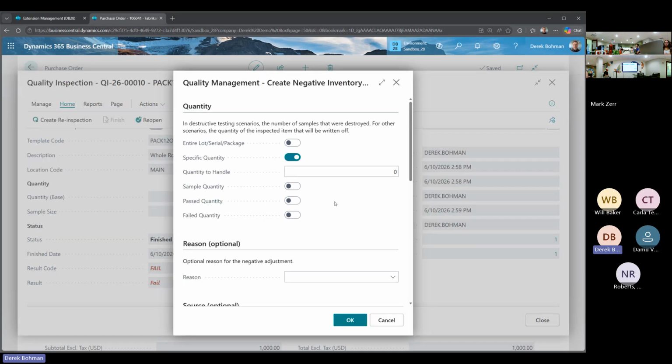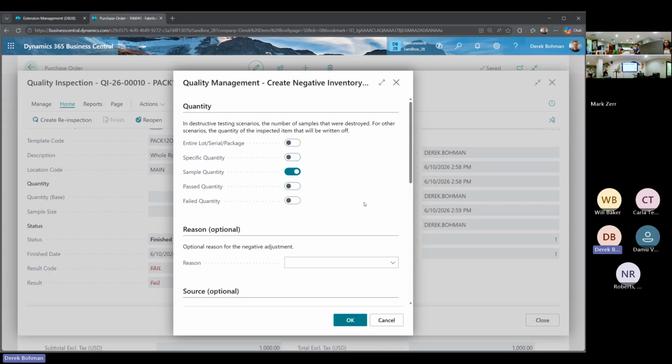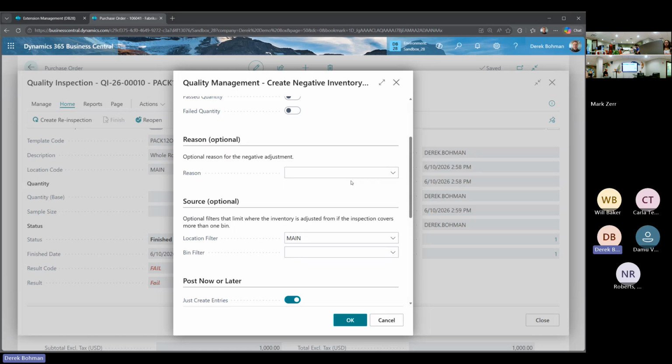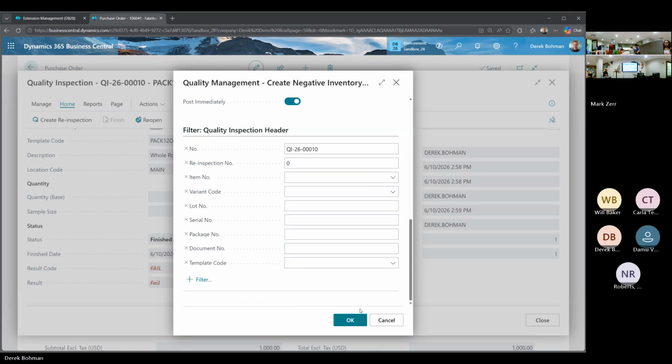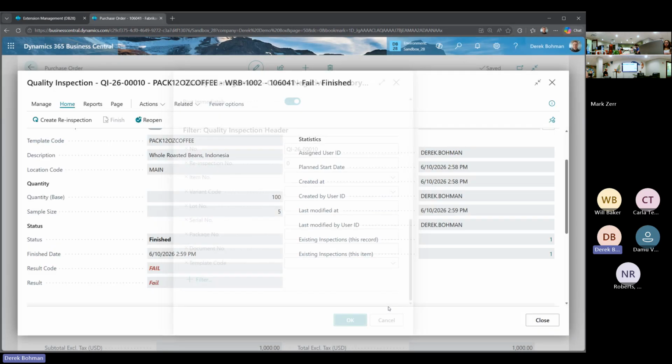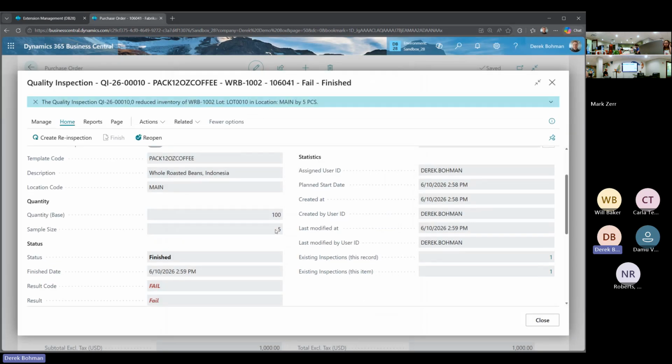So we can see that right now we'll only move the sample quantity. Let's say we only checked 5 bags. So that's the only thing that we want to do. We'll go down here, we'll post that immediately. And without going to any other journal, we just took the sample size of 5 out. The reason for that is I'm thinking, hey, those were just some bad samples. We don't want to throw all 100 out again.